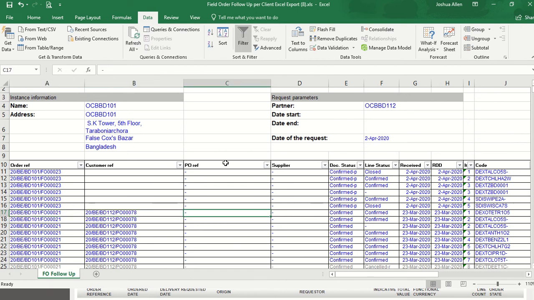This PO reference would be, if coordination sources this to an external supplier, it would show the coordination PO. So if you get a field order from the project and you need to buy that on your local market at coordination, then the purchase order that supports that purchase would be indicated here, as well as the supplier.